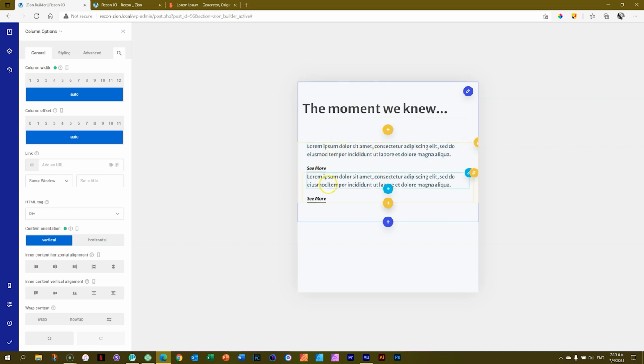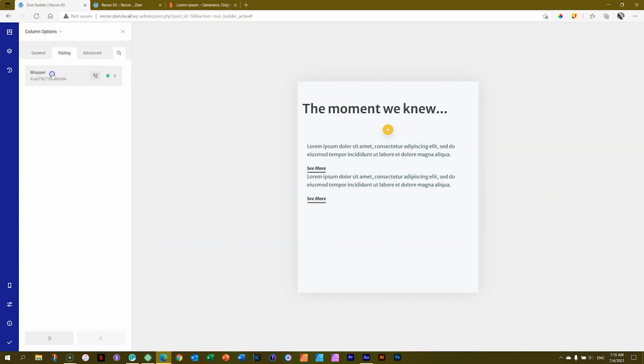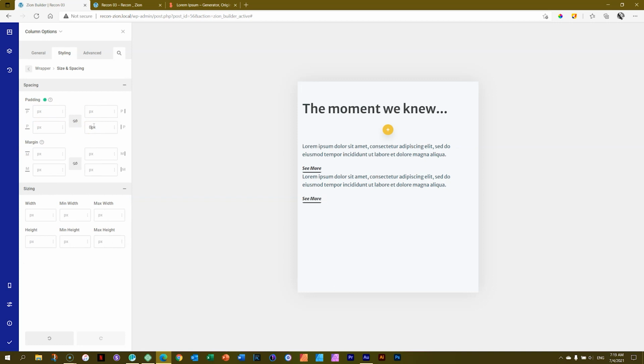A few things that we're going to switch up quickly here. Let me go to the column first. You see there is some padding here on the left. I don't want that. I'll go to Styling, Wrapper, and then Size and Spacing, and then padding here on the left. I'll type in 0 just to align this nicely to the left.